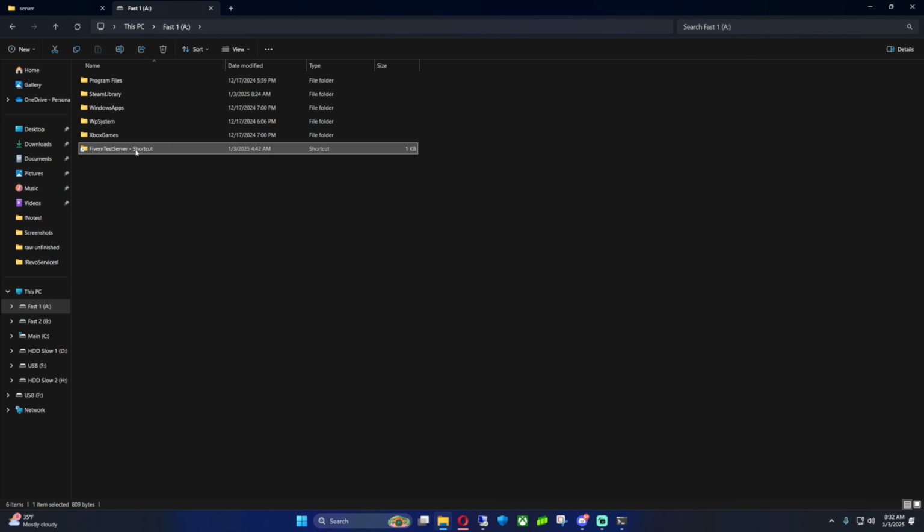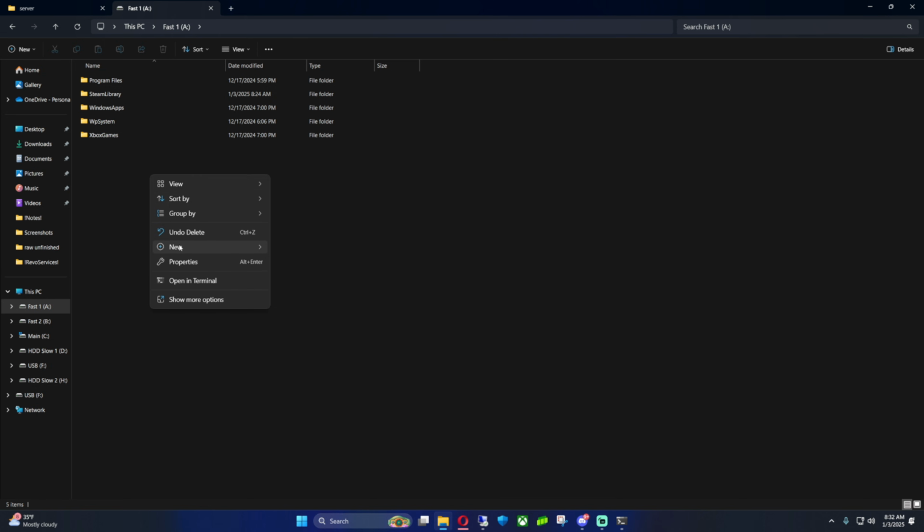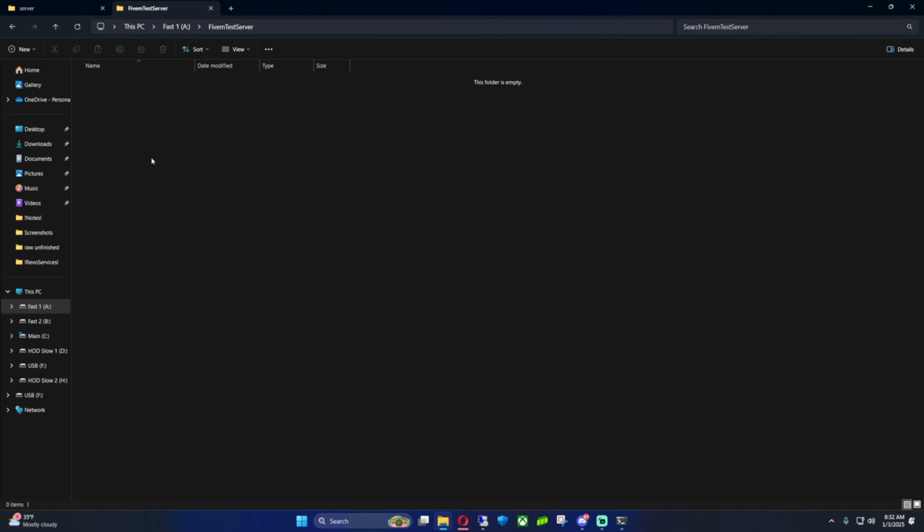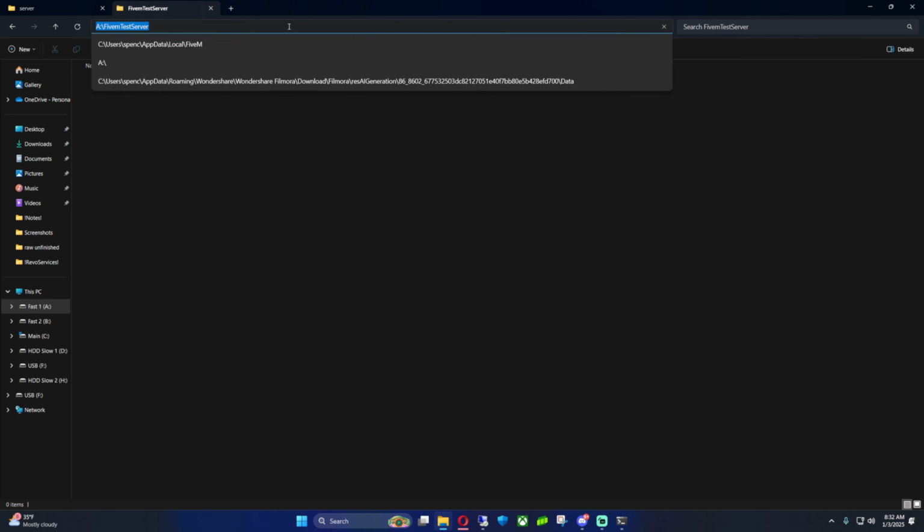I'm going to come over here, and I'm going to New. I'm going to create a new folder. I'm going to do FiveM test server. I'm going to create that folder. I'm going to double click on that folder to enter inside. I'm going to click on the bar right here. I'm going to Control A and Control C, and I'm going to copy the location of this folder.